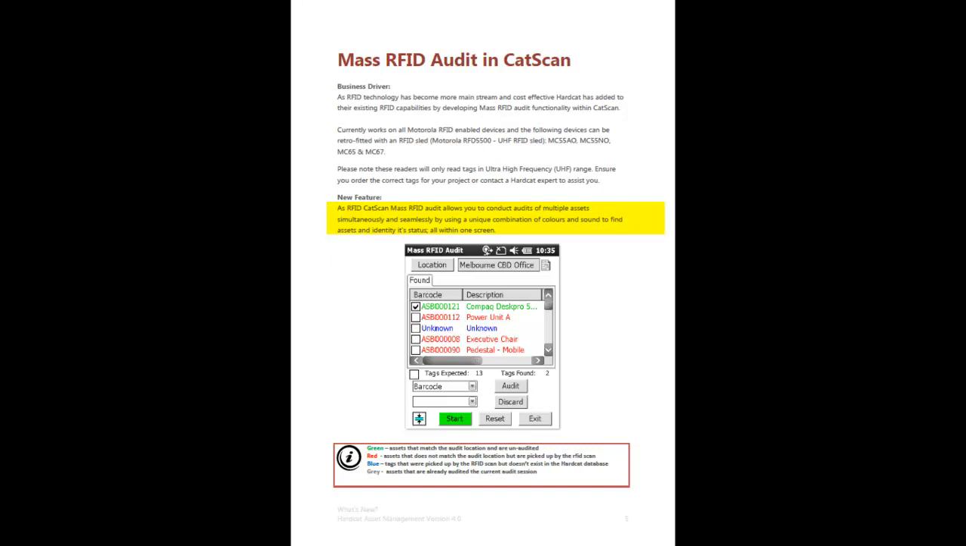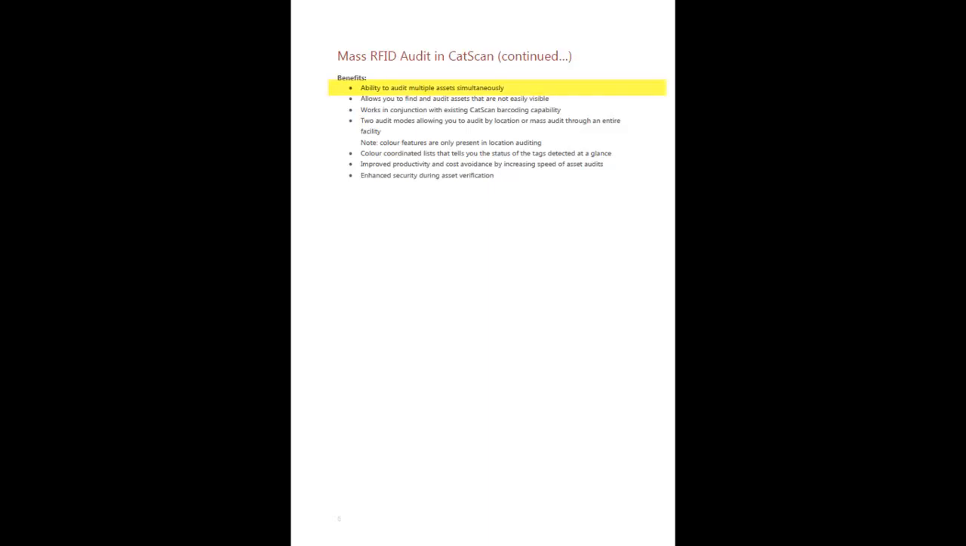By using a unique combination of colors and sounds to find assets and identify its status all within one screen. Some of the benefits of this functionality include the ability to audit multiple assets simultaneously, and it allows you to find and audit assets that are not easily visible.